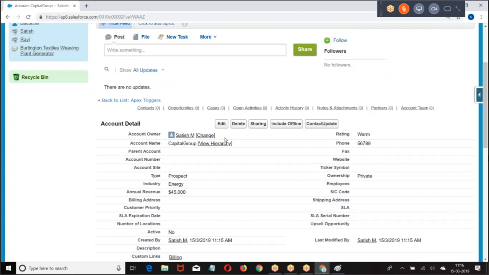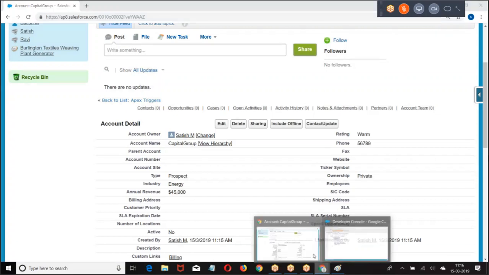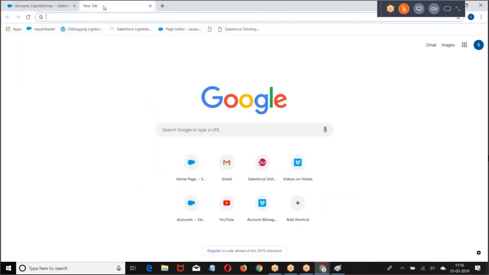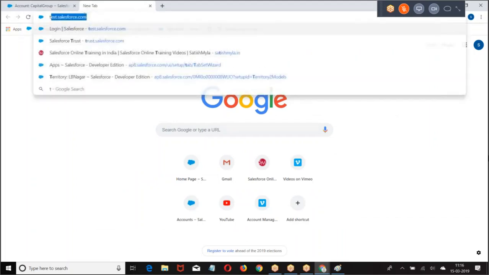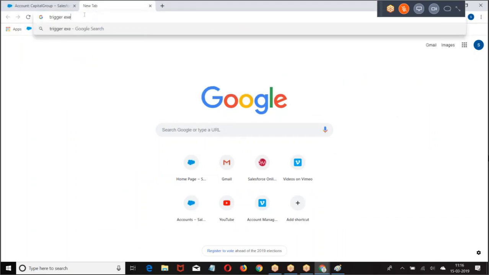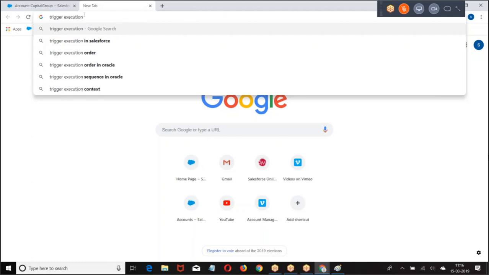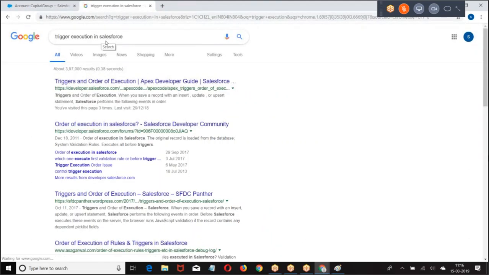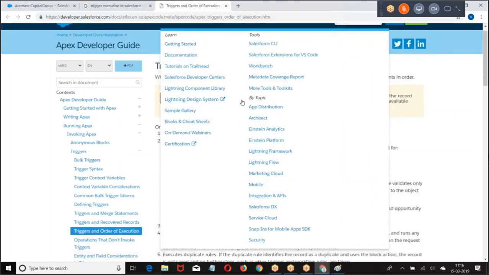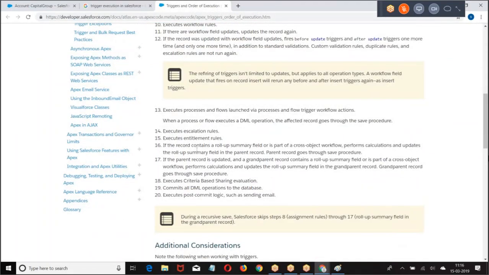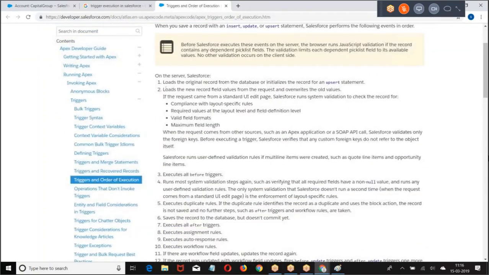Clear for everyone? Okay. Next, what is the order of execution of triggers? How are the triggers going to be executed? Order of execution of triggers. What is the order of execution of triggers? So this is the number of steps involved.